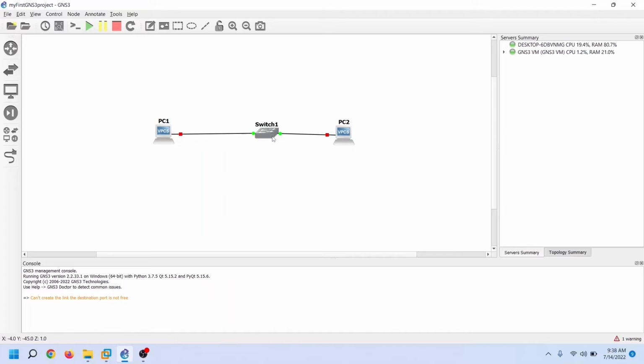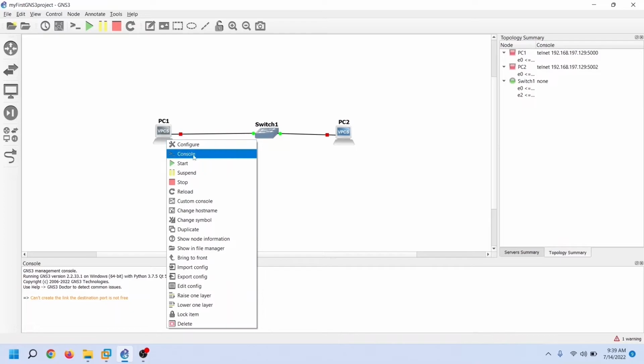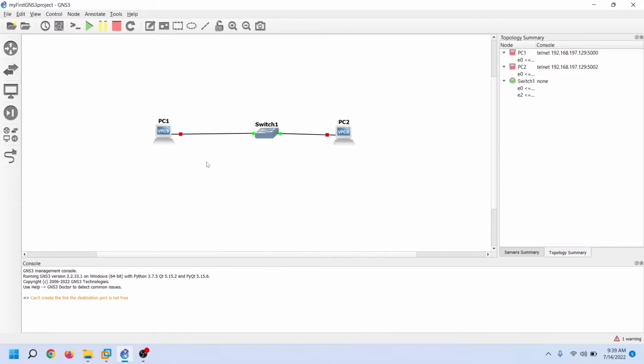GNS3 uses red, yellow, and green colors to show the powered off, suspended, and powered on state of a device. You can also check the topology summary pane to check the state of all devices. You can change the state of a device by doing right-click and selecting the state. To change the state of all devices available on the workspace, you can use the toolbar options. It will start all devices. It will suspend all devices. It will shut down all devices.